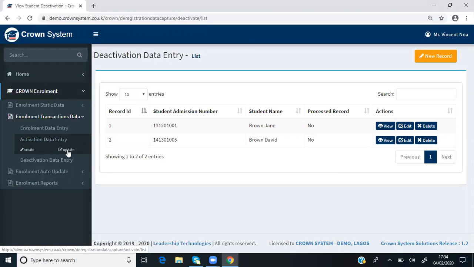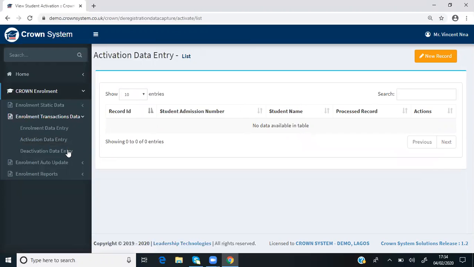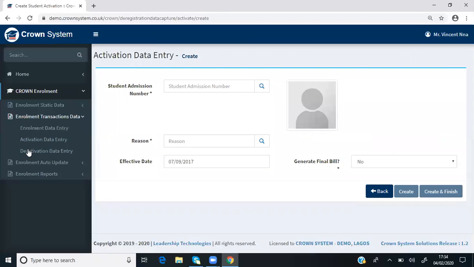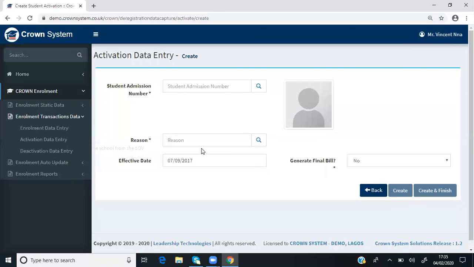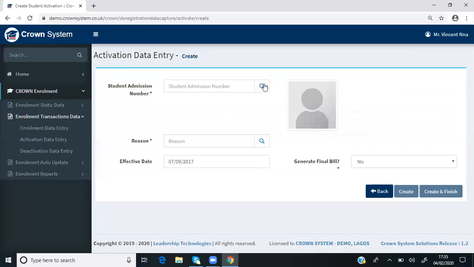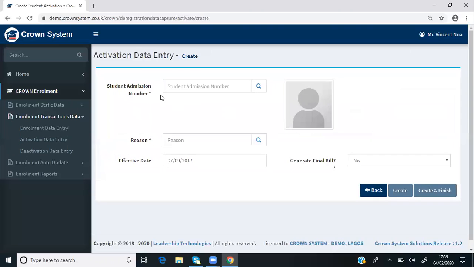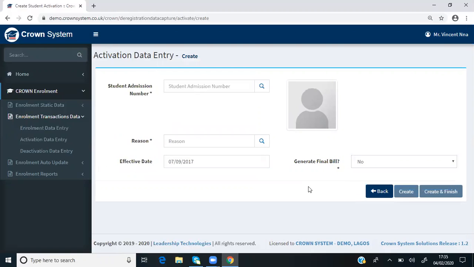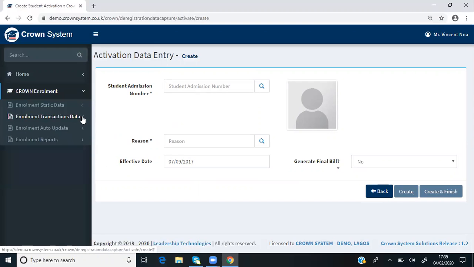So once you come here, let's click on update and see if there are students. There's no record here already. So when you click on create, you want to reactivate students, the ones that have already been deactivated. The same process: you select the student you want to reactivate, select the reason, and the date the reactivation will take effect. If the student has an outstanding bill, you generate a final bill for that particular student. So you click on create and finish. The student will start enjoying the benefits he or she was enjoying before.